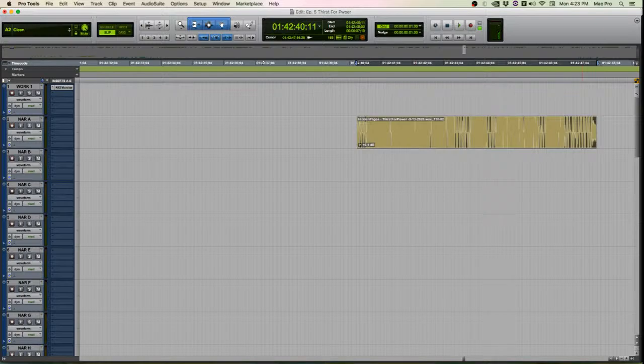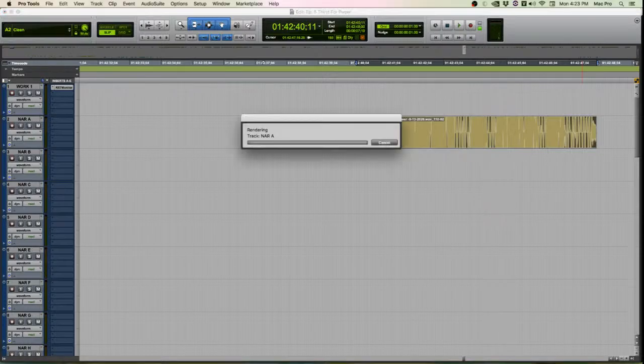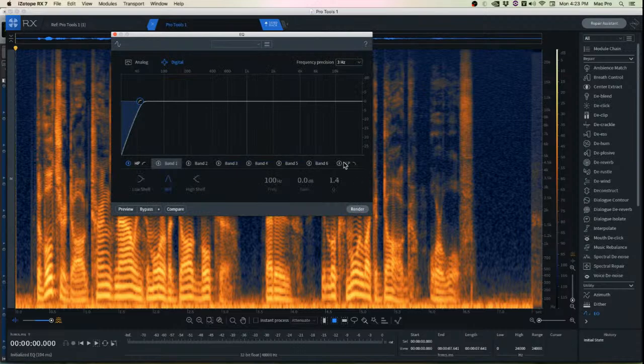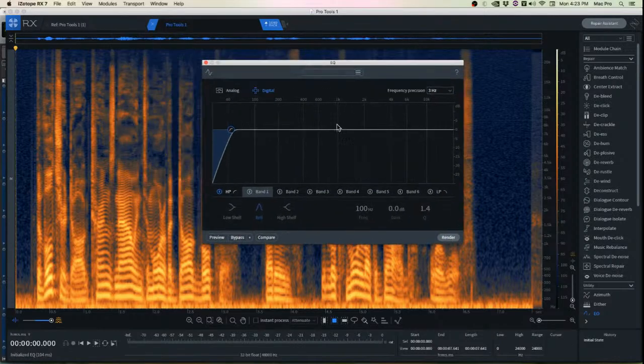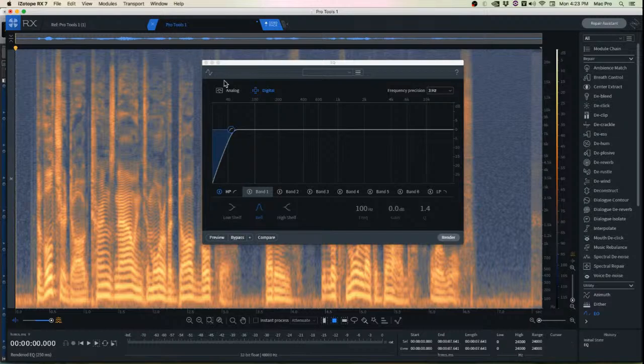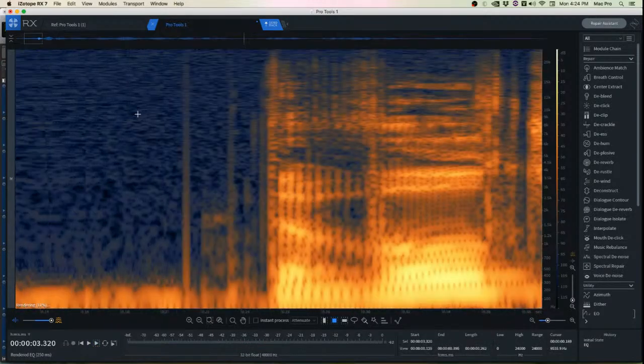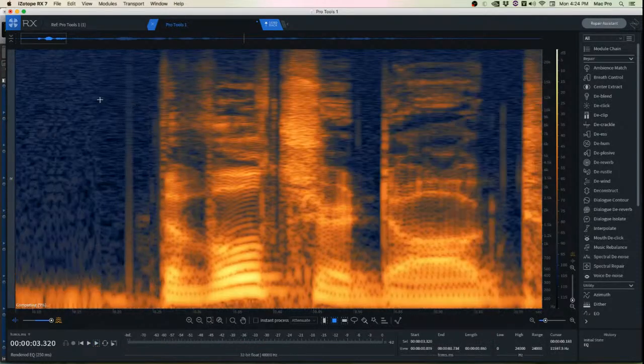And here we go. Start off with the low-end roll-off using the EQ, just using the preset. And just start going in and cleaning some of this up.